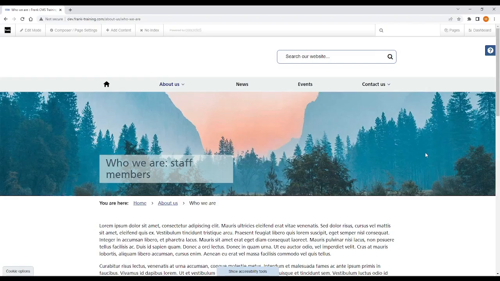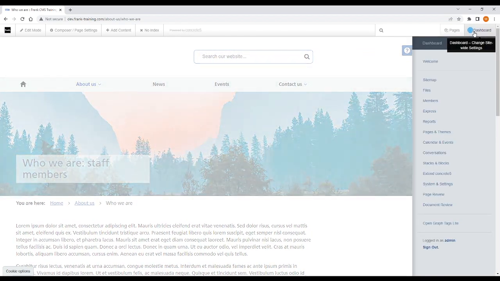If you'd like to be able to have an overview of all the pages in your site, be they visible in the menus or hidden, how you can do that is by accessing the sitemap. So to get there, we can go to Dashboard up here, and then go to the page called Sitemap.